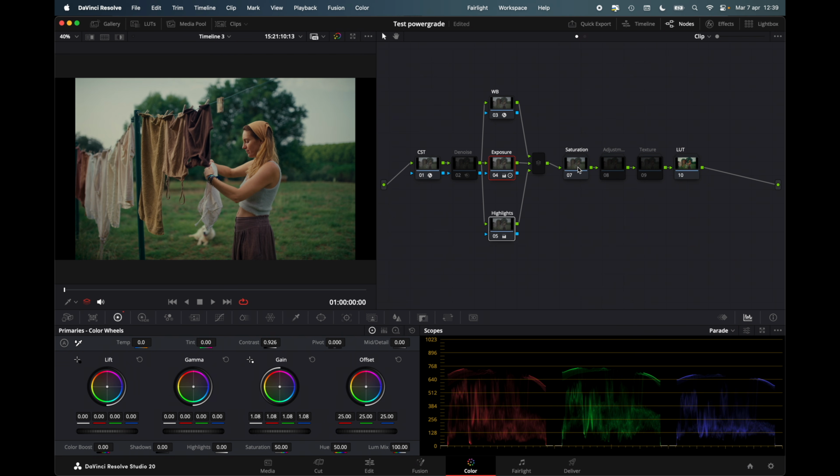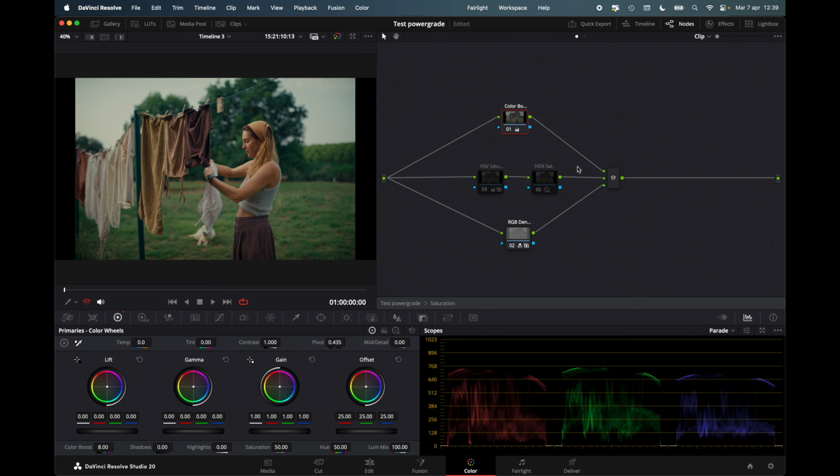In the saturation compound node, you have 4 types of saturation. 2 of them are additive and 2 are subtractive saturation emulations that mimic the actual behavior of colors on film stock. By default, only color boost and RGB density are applied, and they may be enough. The third method should be activated if you want to further enrich your image and should be chosen alternatively between HSV saturation and HDR saturation.